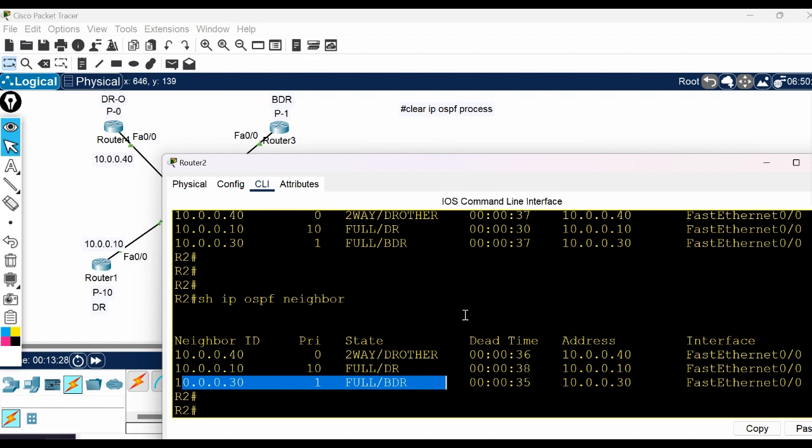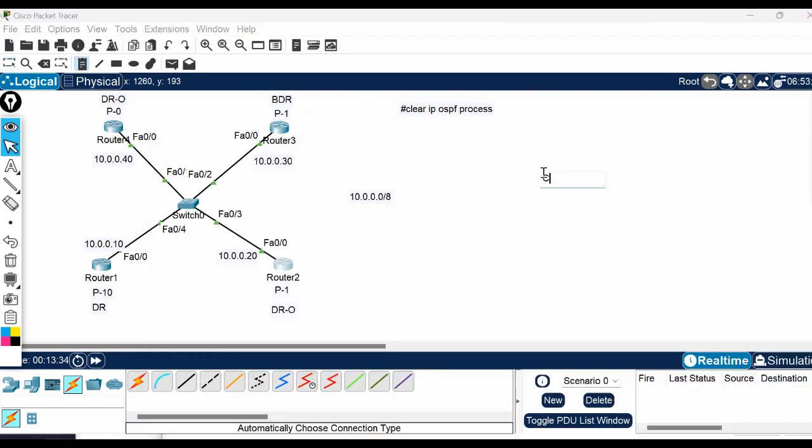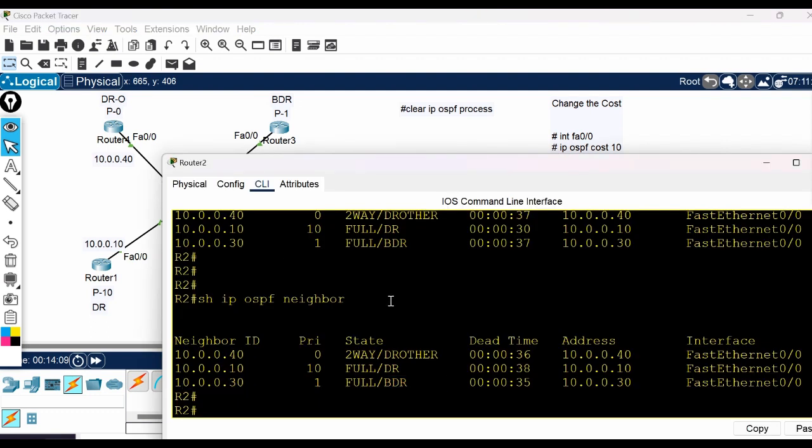Now the next point which I would like to discuss: if you want to change the OSPF metric, if you want to change the cost, then how can you perform it? See, to change the cost you need to go under interface mode like this, let's say interface F0/0, you can use the command IP OSPF cost 10, 100, whatever you want you can define. That's it. This is what the configuration is. Like this you can go ahead and configure it.